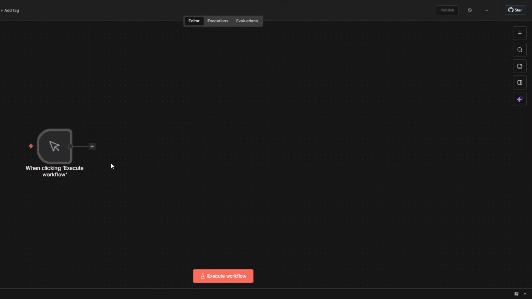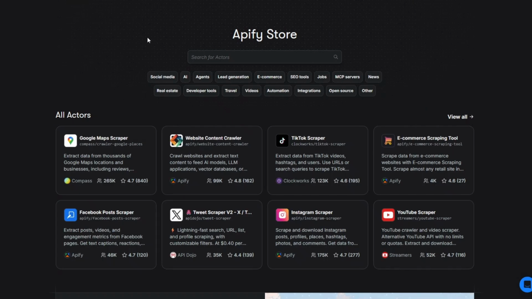Now, to scrape Moltbook automatically, I'm going to use this tool called Apify. Apify is an incredible tool that you can use to scrape any website and automate projects.